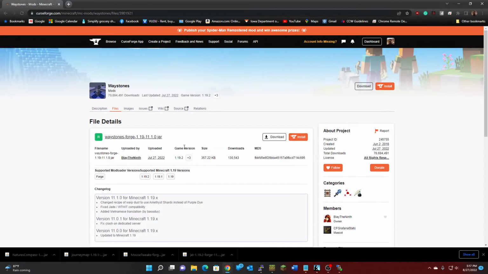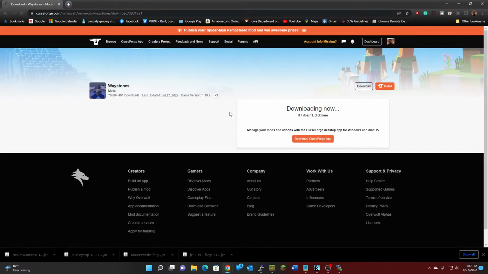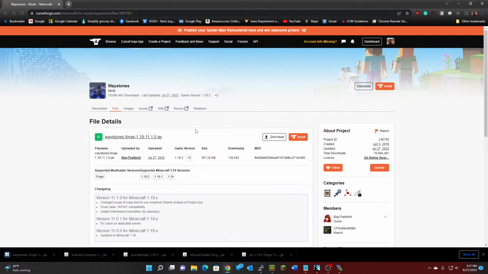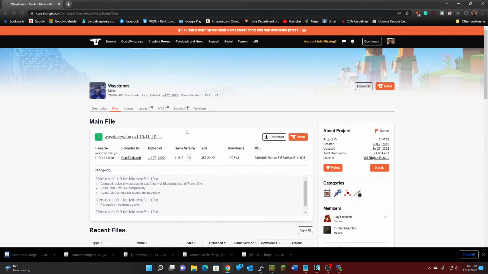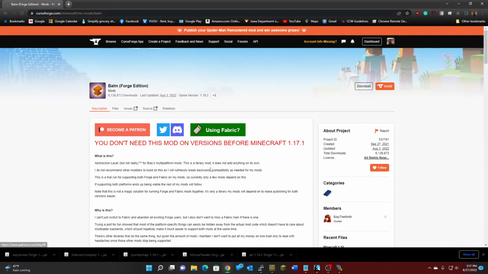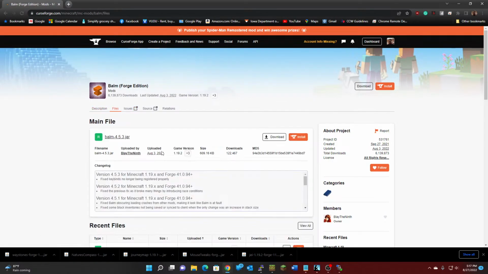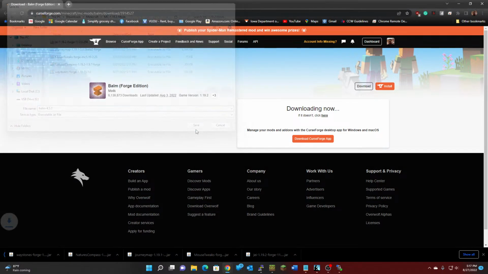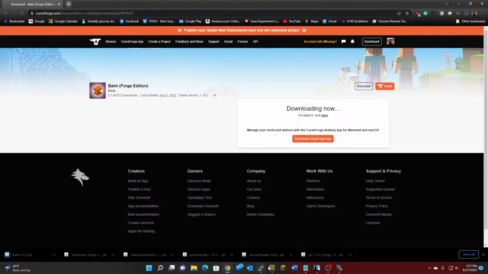Okay, so that would be the latest one. We will download it. And there was something, it requires bomb. And it will work for 1.19.2. So we will download that one as well.